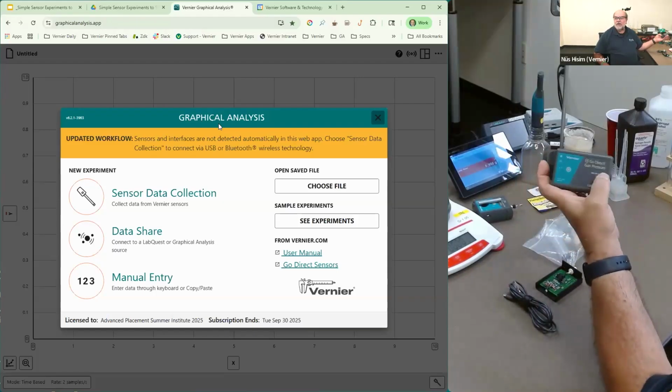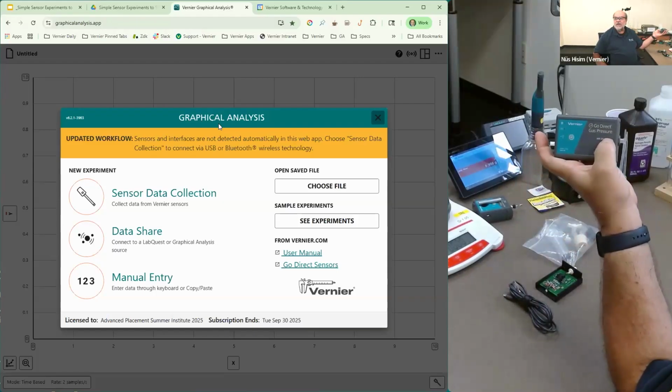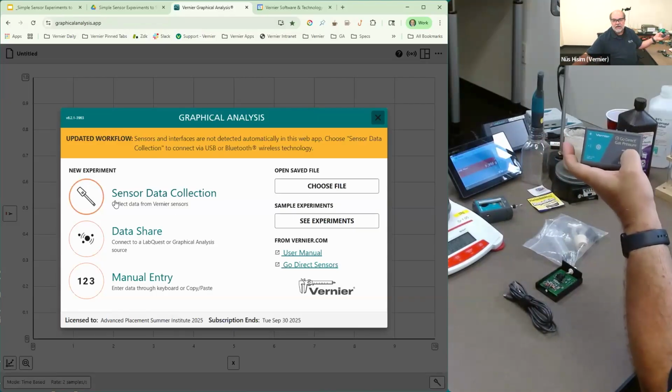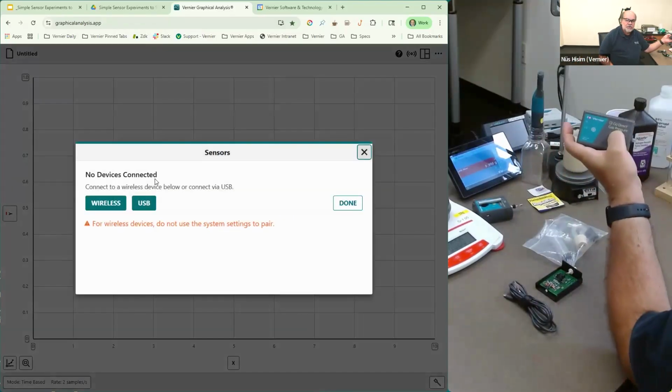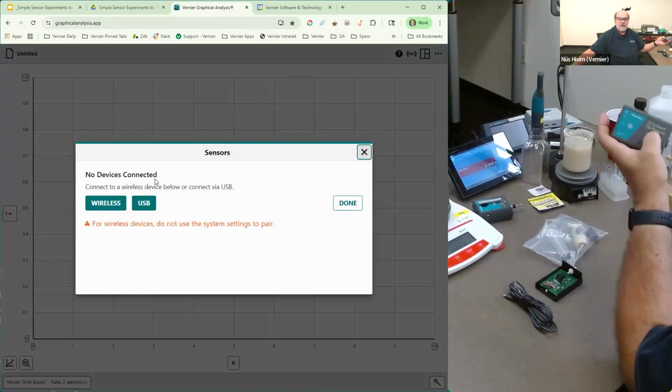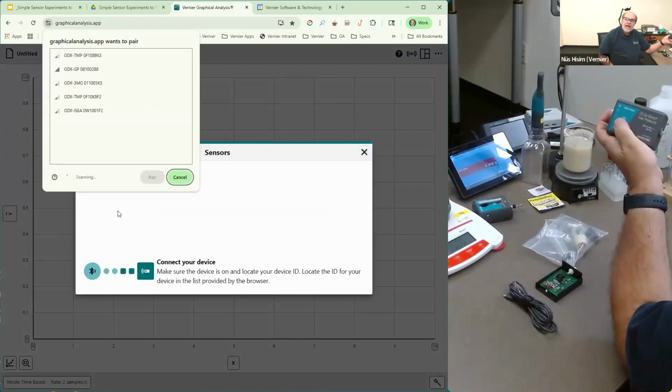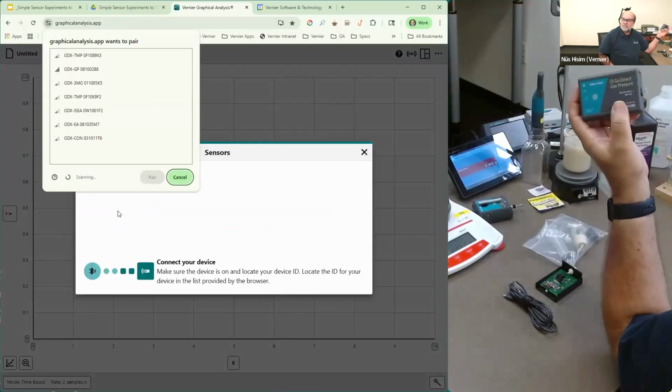I'm going to power this up. Every GoDirect sensor has a radio built in, and so what it's doing is it's transmitting right now. If you were in your classroom, this is the choice. If I plugged it in by USB, I would choose that, but I'm going to use wireless. If you were in your classroom, you might have a bunch of these popping up.